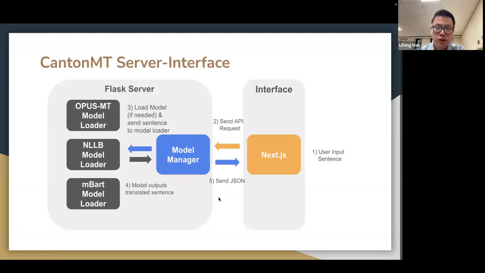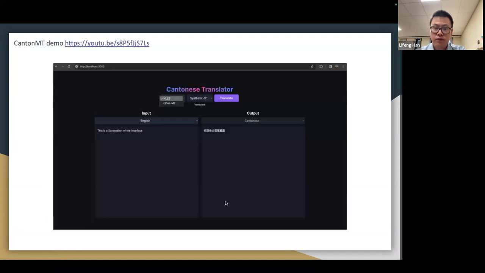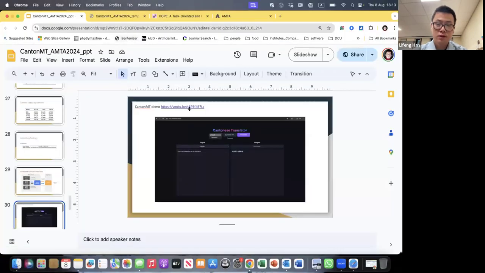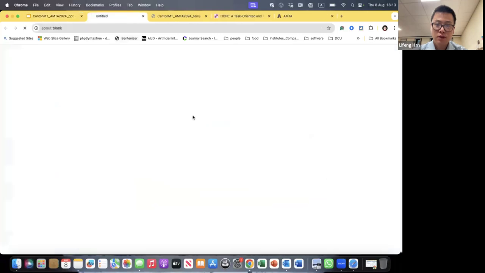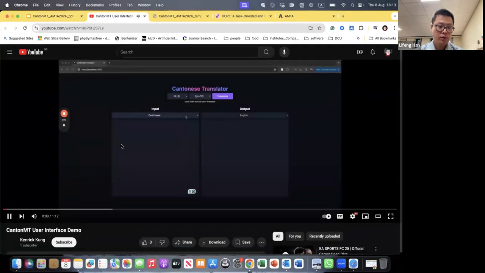We also built our interface for people to use the CantonMT toolkit easily. This is the structure of how we built the interface. And we have a demo. Hi, this is a demo for the CantonMT paper.